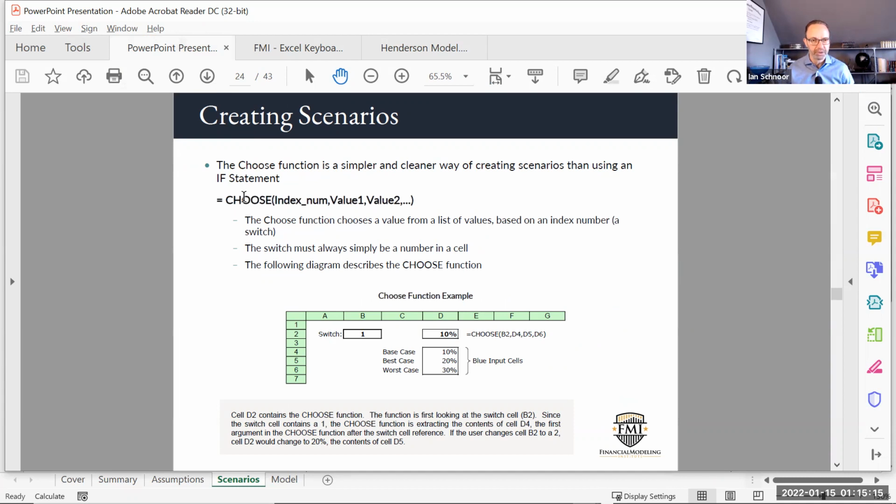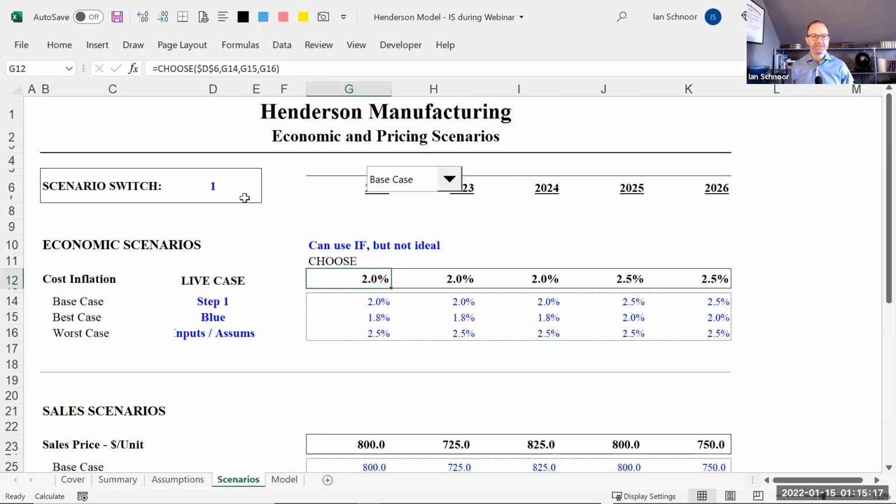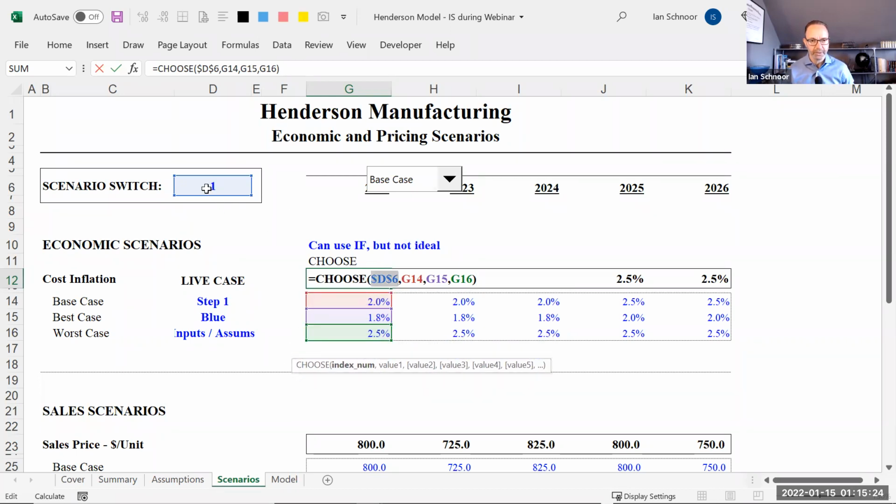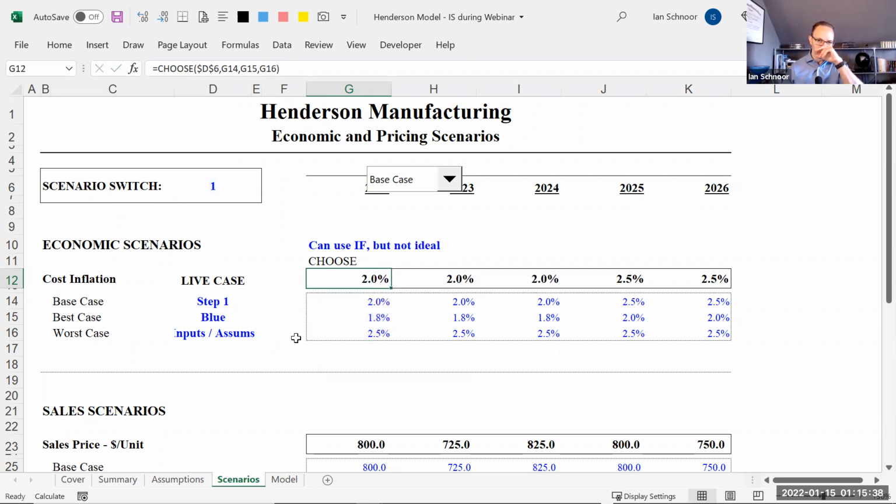But look, it's a really simple feature. It's so simple because look what it does. All the choose function does is it says, where's your switch? Here's the switch. And then where are the choices? The first choice is G14. The second choice is G15. And the third choice is G16. It is super elegant, super simple. The reason I like it is because everyone understands it. Clients will often say, I love that. I love that feature. It's so simple.